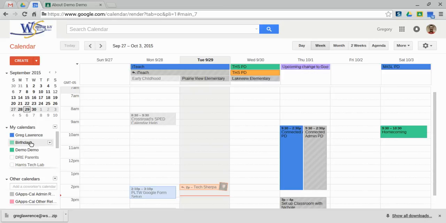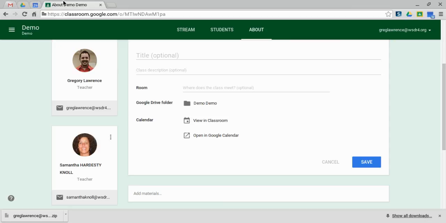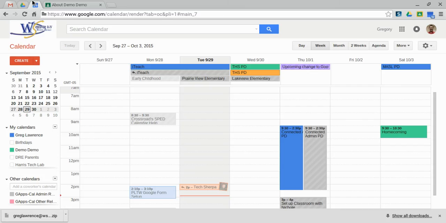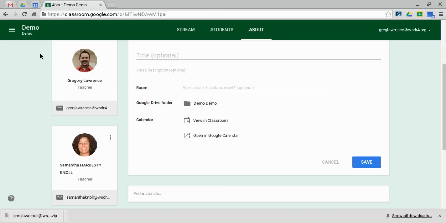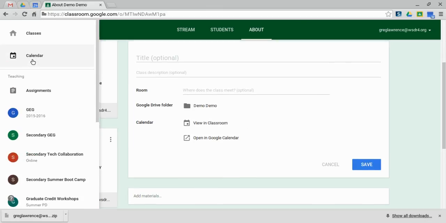That way I can remove that calendar link from my Google Classroom and continue using the new calendar link that was created in Google Calendar. Once again, just a simple reminder, any events that I add to my calendar for Google Classroom inside Google Calendar will not automatically appear inside the calendar feature inside of Google Classroom.